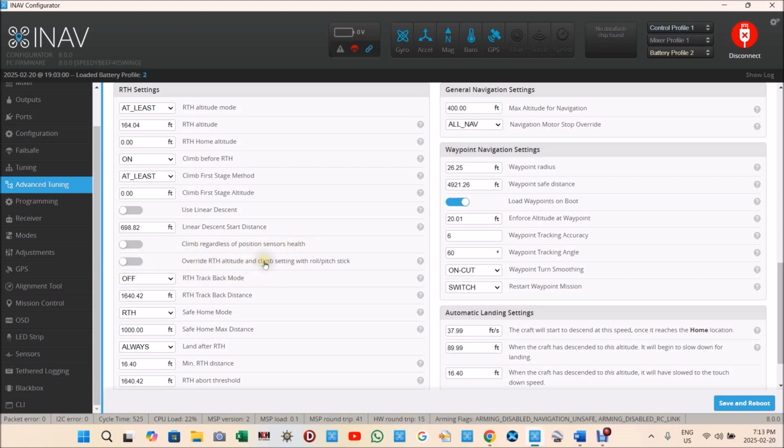Override the return to home and with rolls. No, I don't want that. If you want to override a return to home that's been initiated and the climb, you can hit the roll pitch stick if this is on, and it will come out of that mode. Return to home trackback mode, I have it off. I don't use that. I don't use that either.